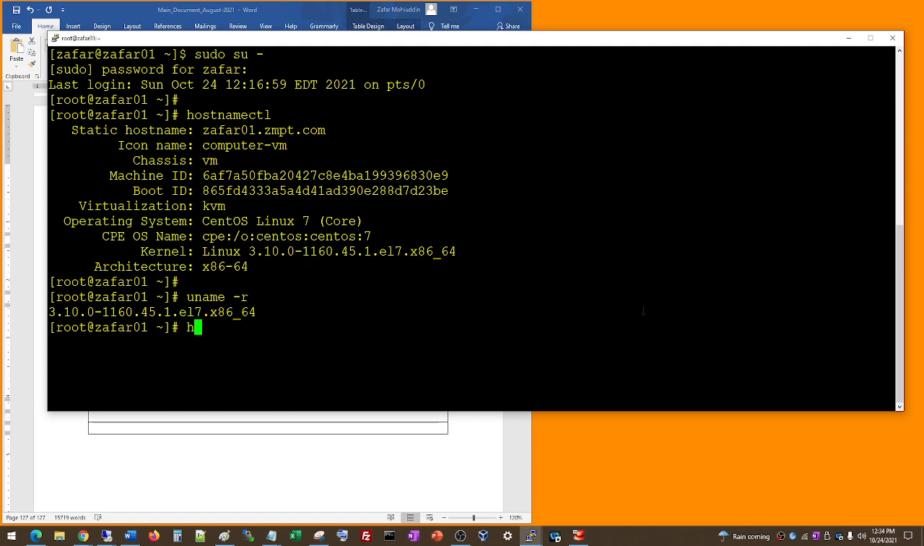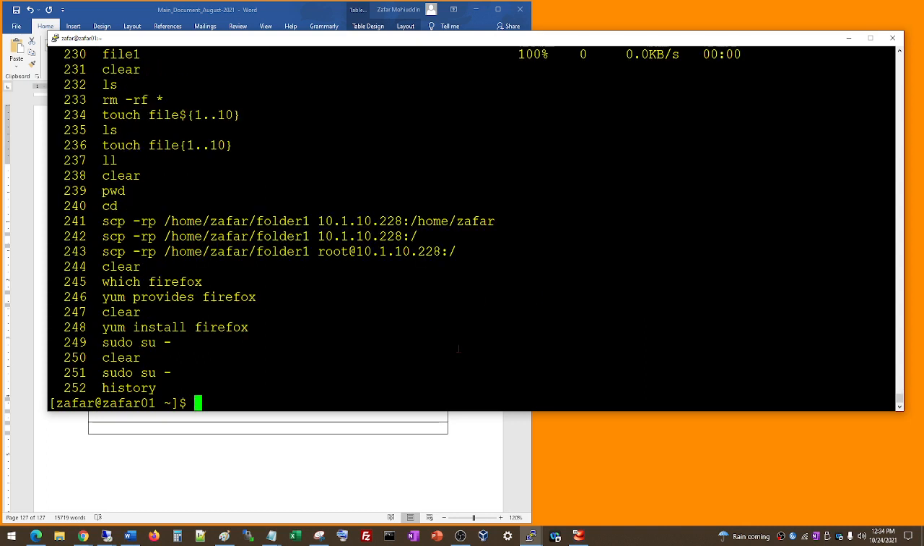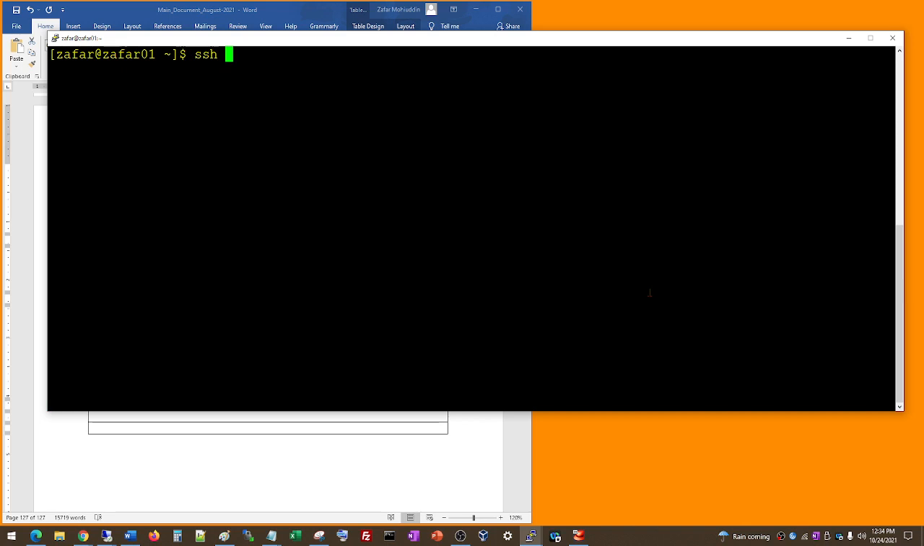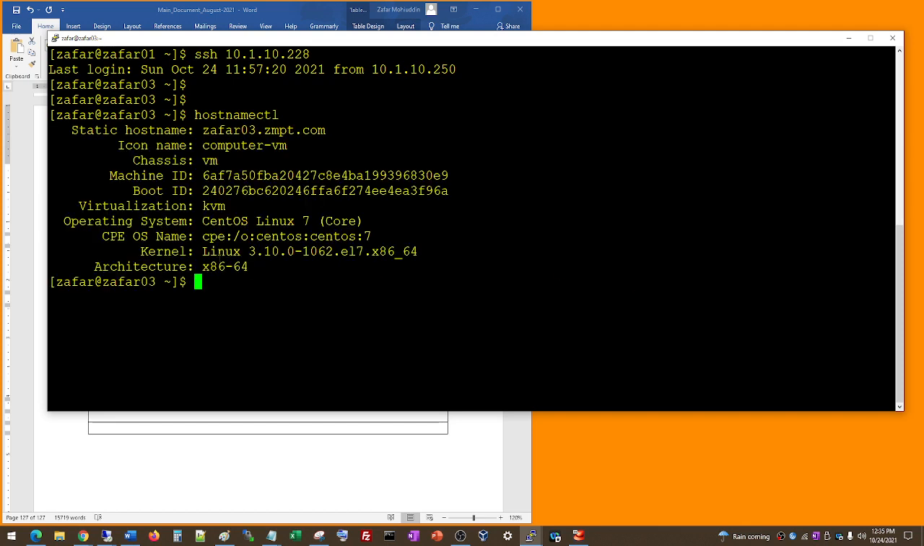So I'm going to go to my third server, 228. Okay. Alright, I'm logged in there, and if I do hostnamectl, you see it has the old kernel version. So what I'm going to do is only update the kernel.